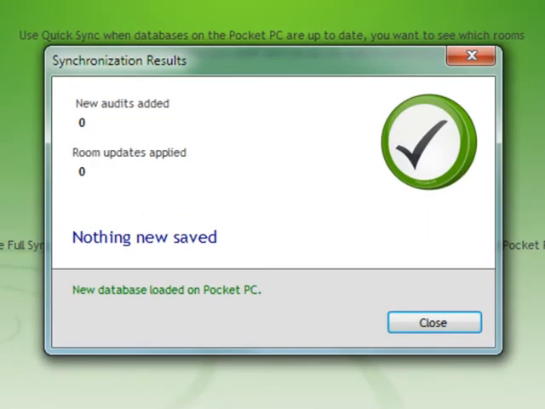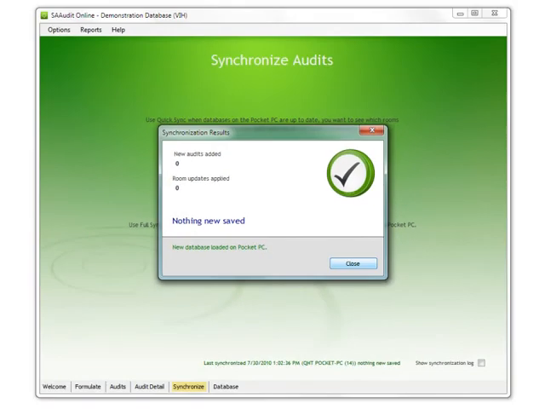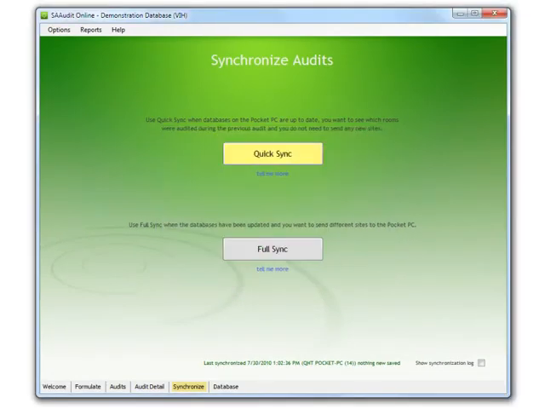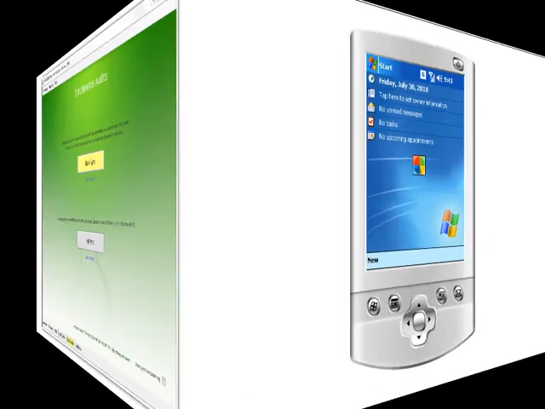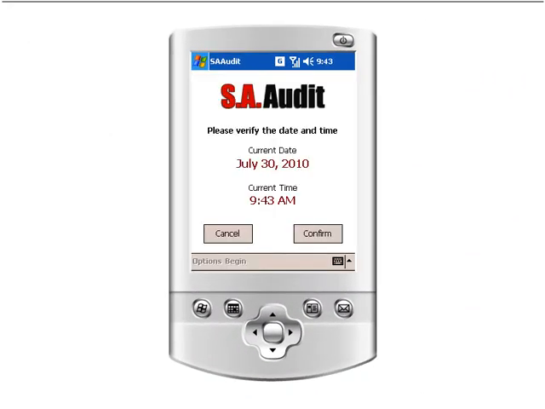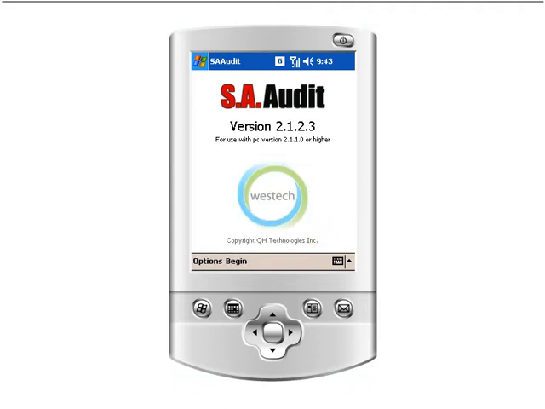So now we haven't saved any audits, but we have loaded a new database onto the Pocket PC. So I can click Close here, and your Pocket PC will automatically launch the SAAudit program and bring you to the date and time confirmation screen. We want to be sure that the date and time are correct in the device so that the audits that follow will be the appropriate date and time. So we'll just verify that, click on Confirm. Now we're at the Welcome screen.